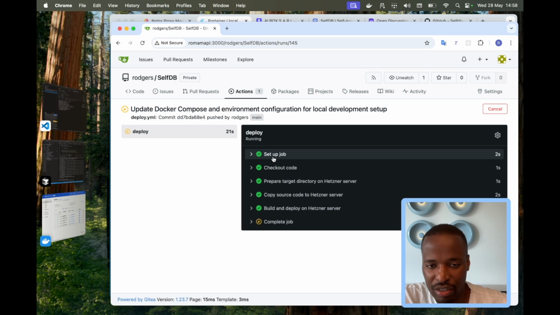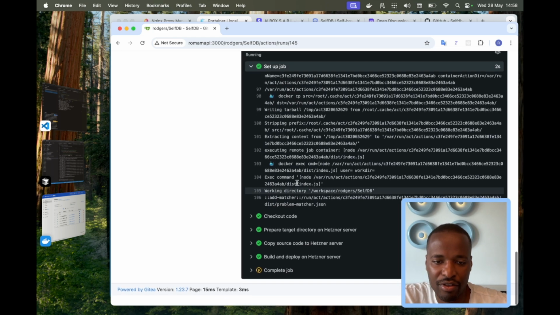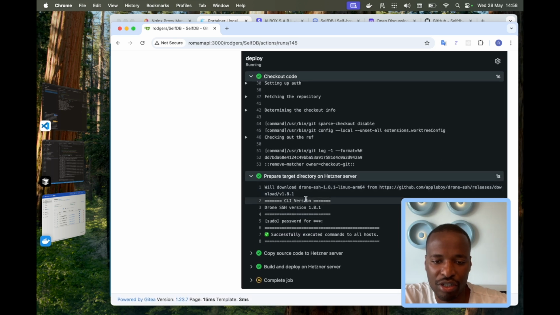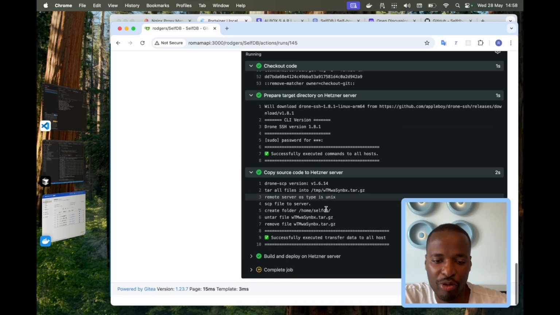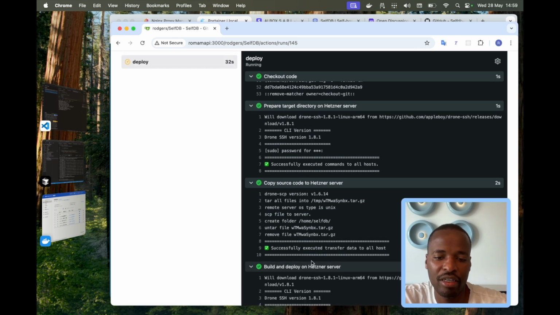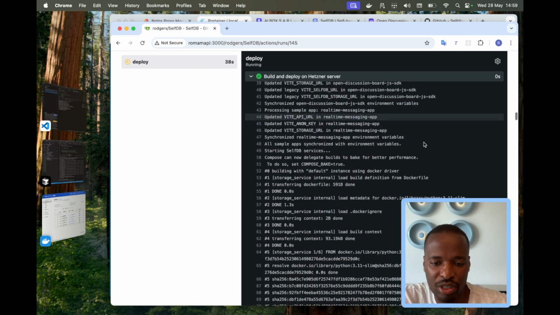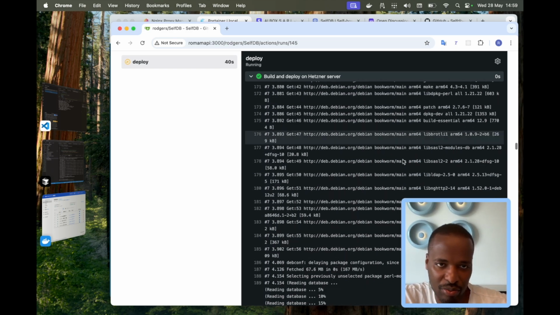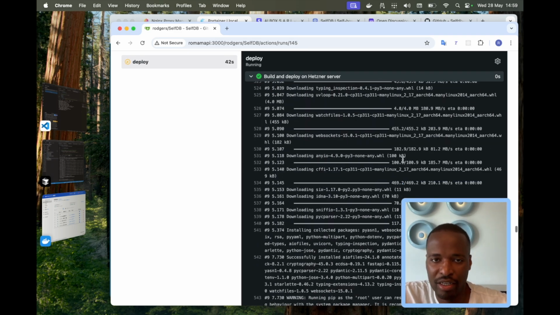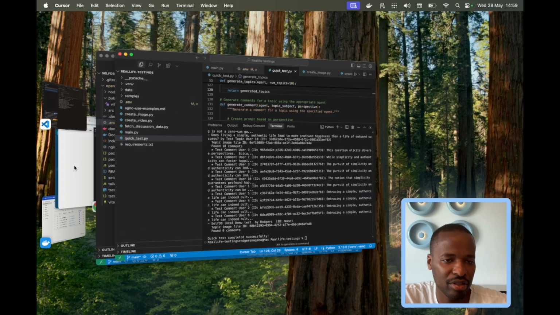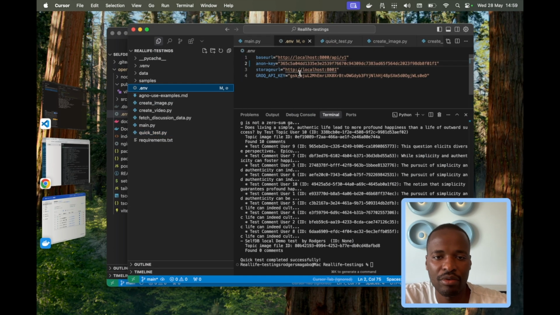Basically what it does is set up everything, check out the code, prepare to SSH and copy the directory, open the directory, and then build and deploy. So we see the setting up environment. The key already exists, so we're going to reuse the same key, and now the containers are building. I also prepared something to help us see what's going on.